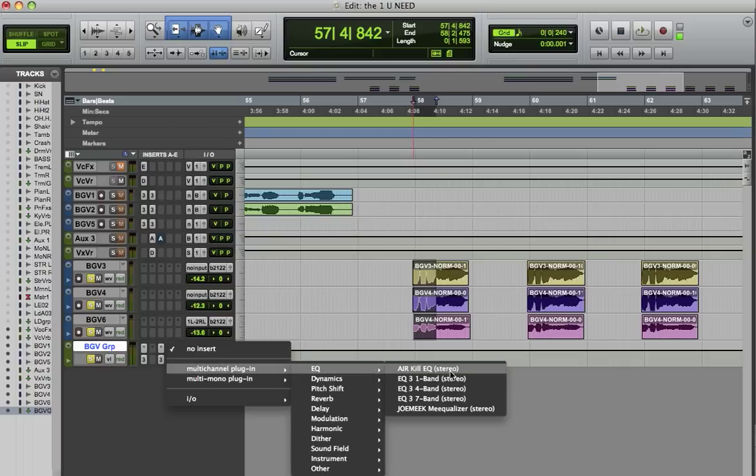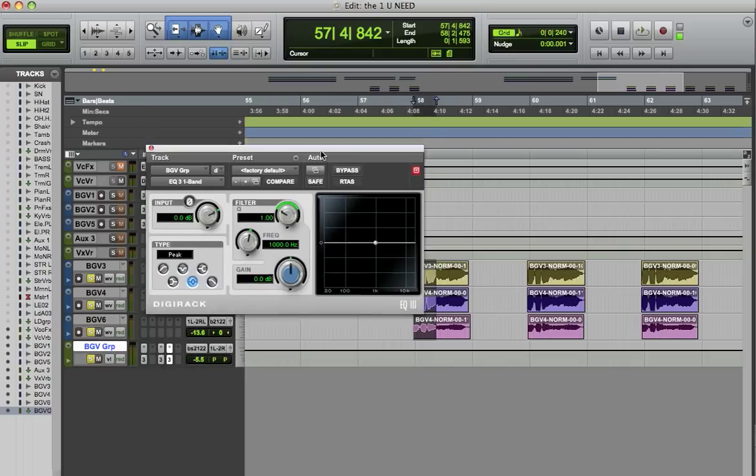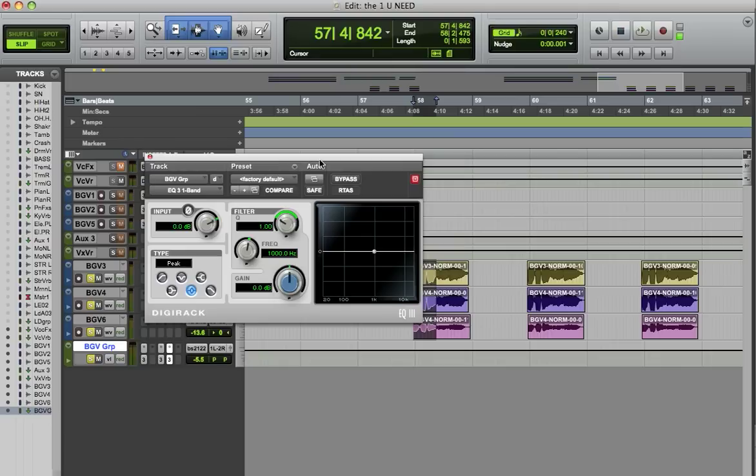I'm going to get me a one band EQ, because that frequency is in some range I want to find. And I pretty much know what it is. I did my work before I started the lesson. So anyway, what you want to do is we're going to go back here.